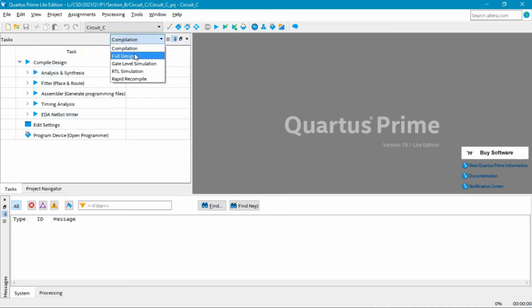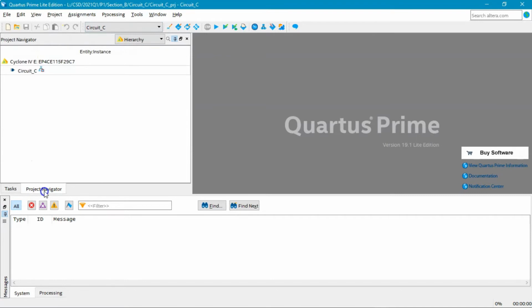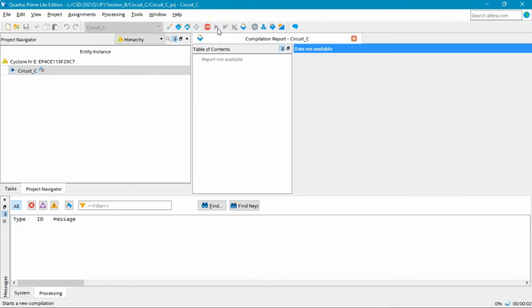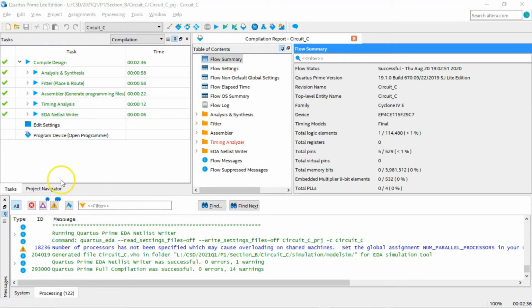So you can see the compilation, Circuit C. So now it's the Circuit C. So you say start compiling. So here you are, the final results, 0 errors.